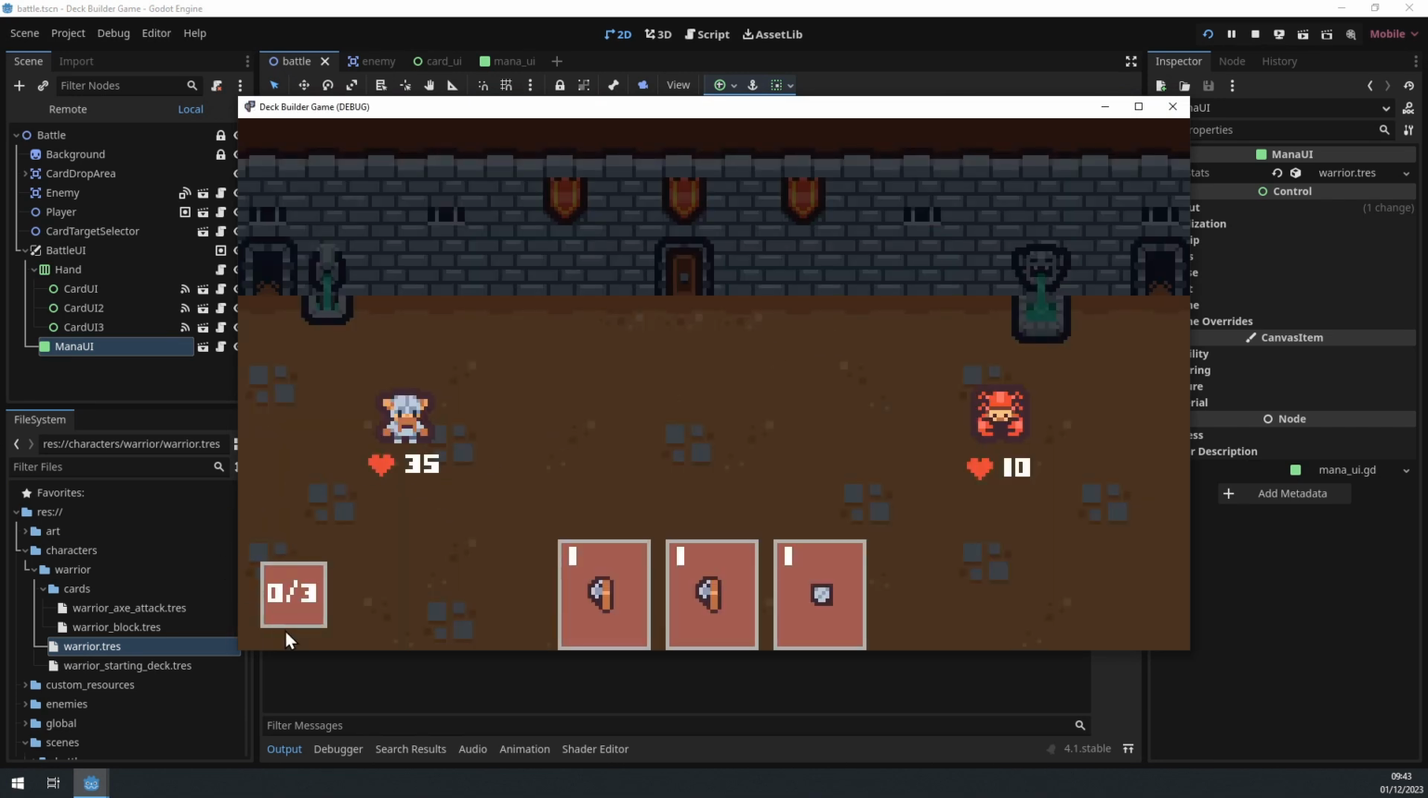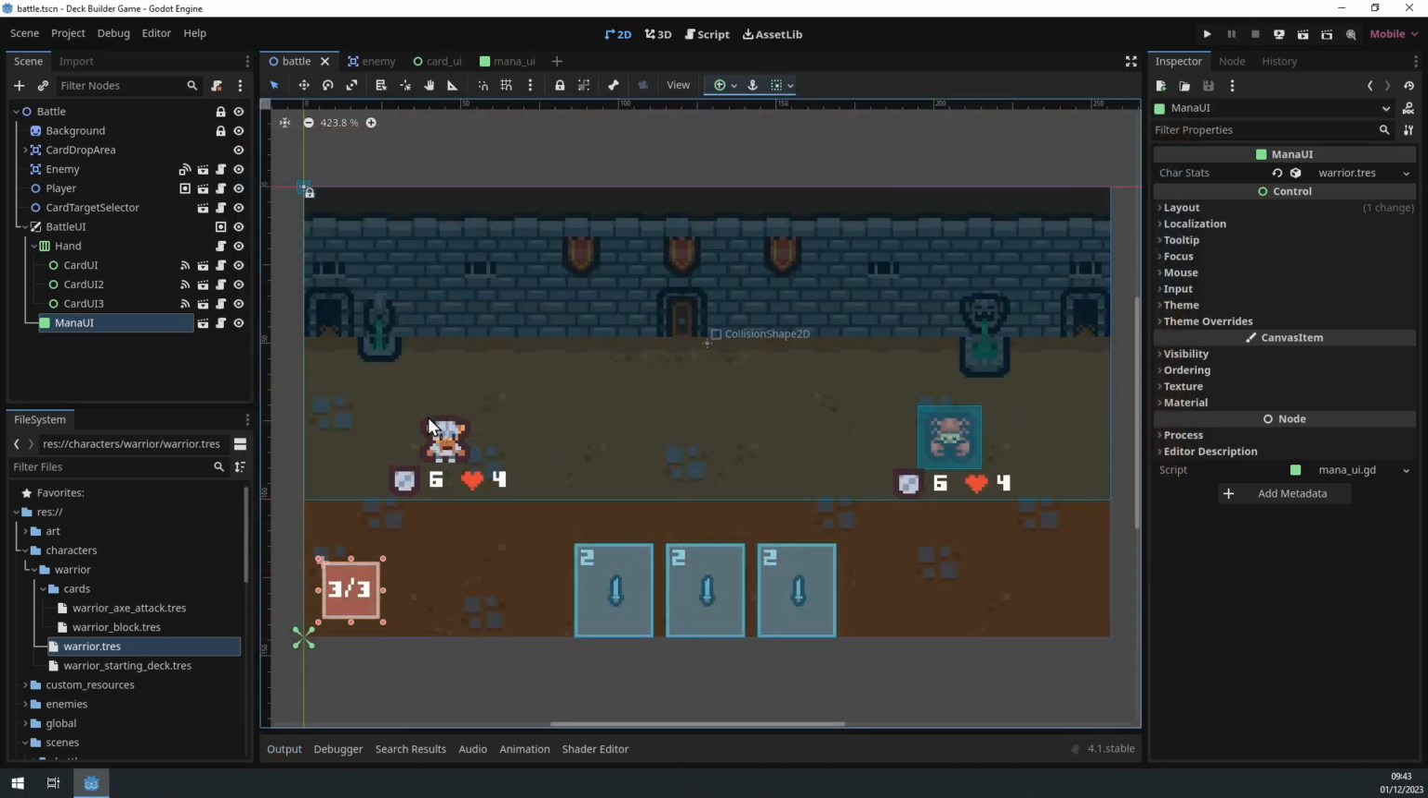Okay, so it definitely did something because it became 0 out of 3, right? So it works. It sets the mana from the resource, but we might want to test if it updates or not, if we change the stats somehow. So to do this, we'll use some temporary code.